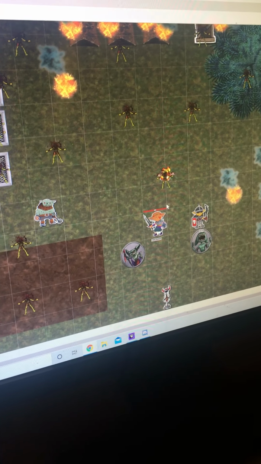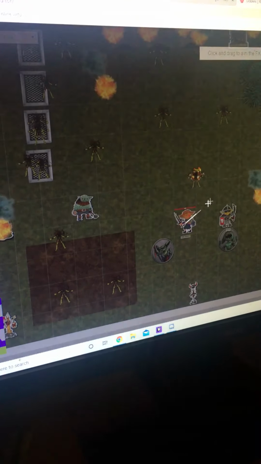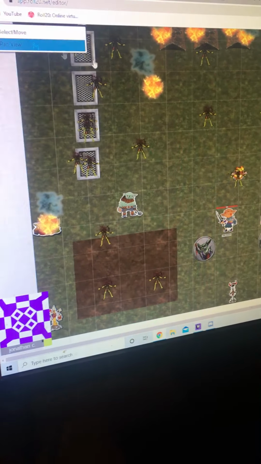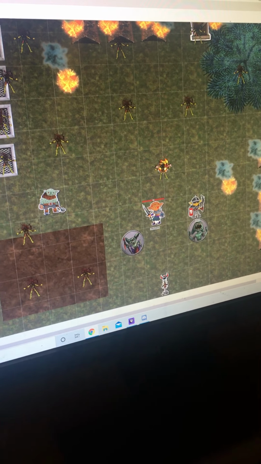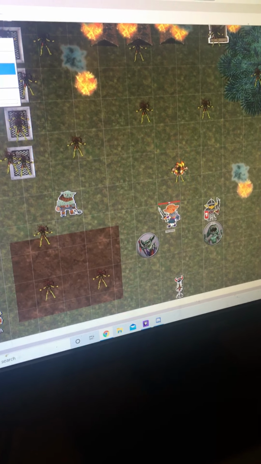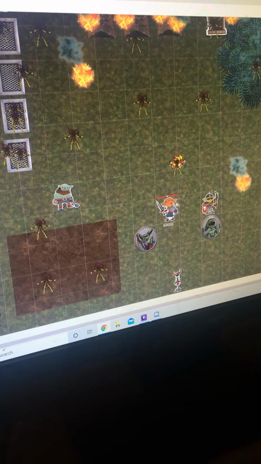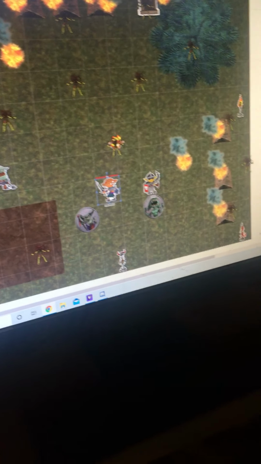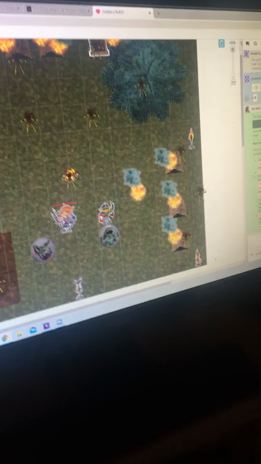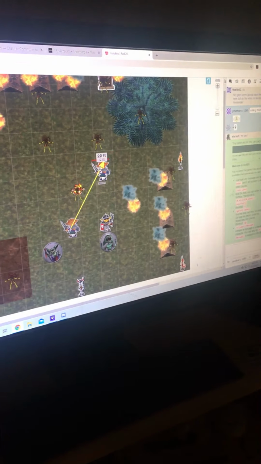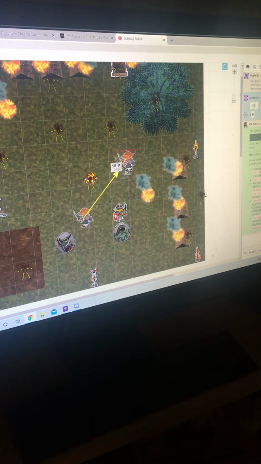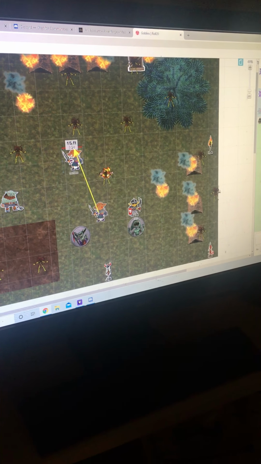Mm-hmm. Another useful thing is the... Oh, let me get out of this. What layer am I on? Oh, token layer. Oh, no, I'm on GM. There we go. Now I'm back on the token layer. Mm-hmm. If you hold Q while you're moving a token, it'll show you how far they're going. So as long as you have the square set up.